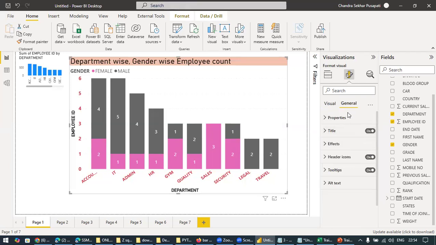And background color also you can change it. There is a effects tab.